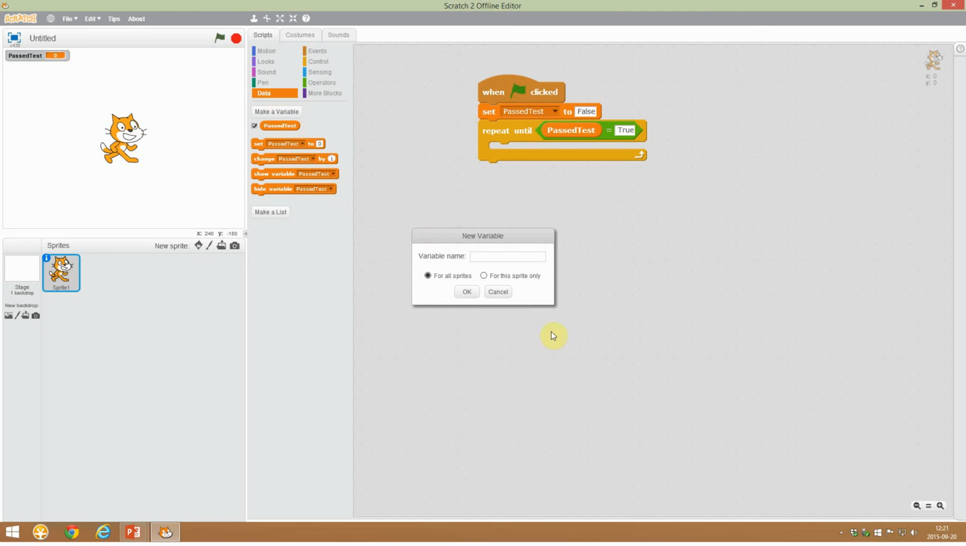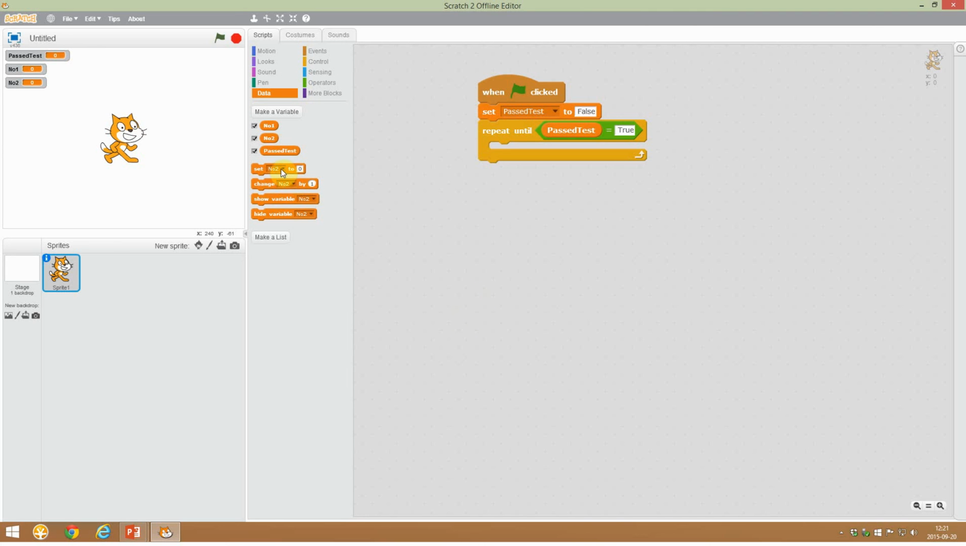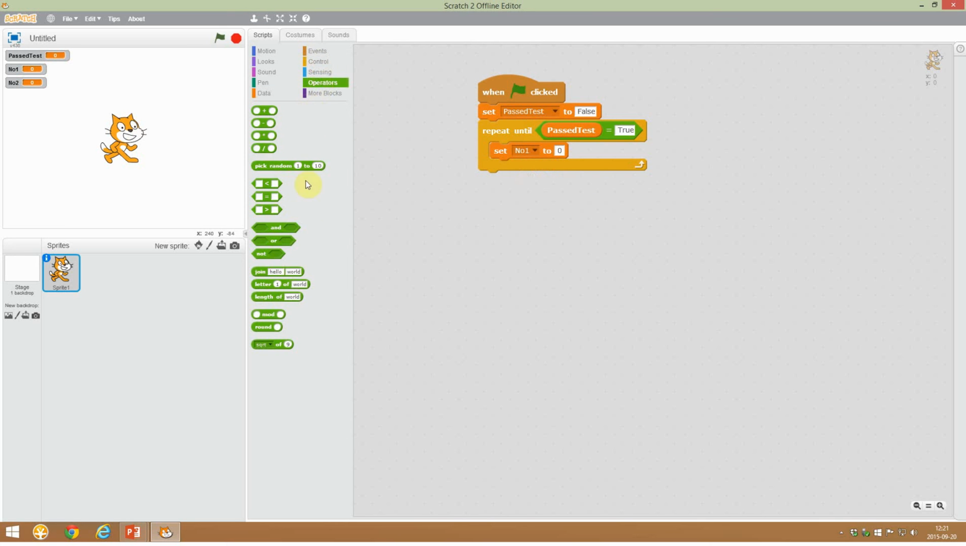We're going to need two more variables. We're going to call them number 1 and number 2, and that is where we are going to store our two random numbers which we're going to add together. And we need to set those variables, and let's start off with number 1, and we're going to use our pick random block, and the value must be between 1 and 50. And now let's do the same for number 2. Okay, change it to number 2. So now we've got our two variables.